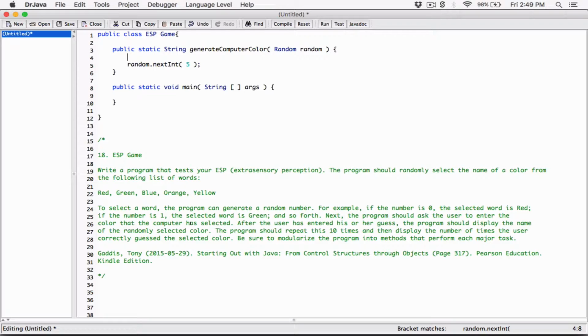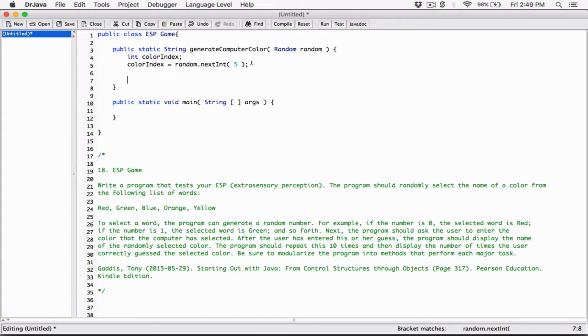So I'm going to create an integer variable, because all these indices are numbers, integers. So int, I'm going to call it color index. I'm going to initialize it, and whatever number is generated in the range of 0 to 4 is going to be stored in color index here. Then I'm going to check what that color index is.